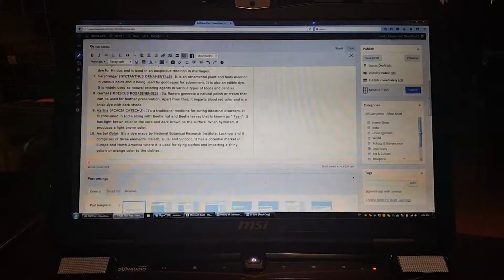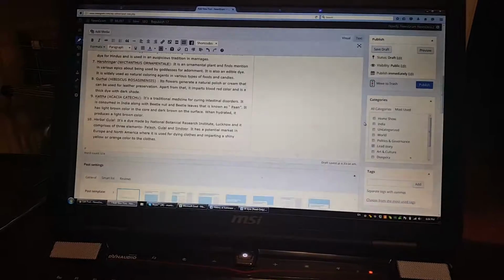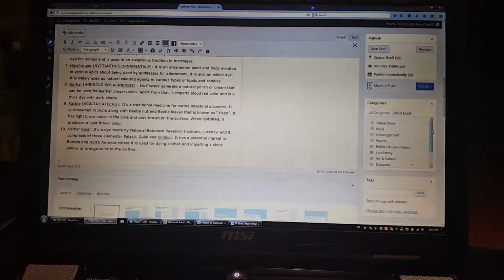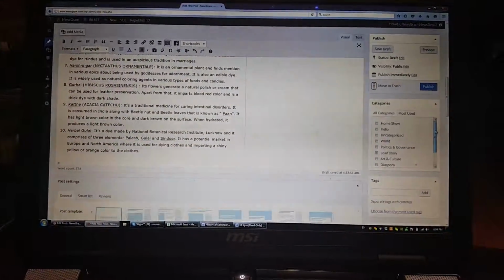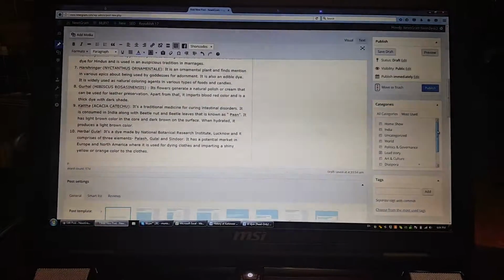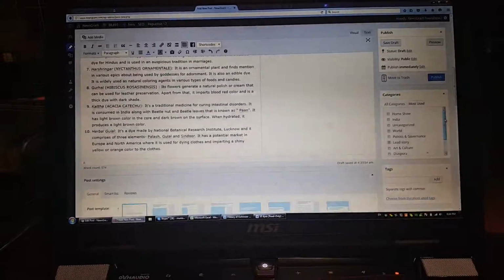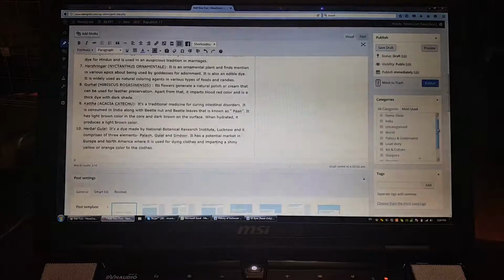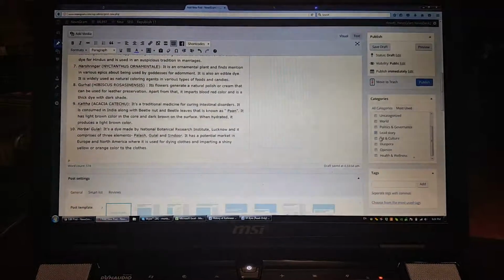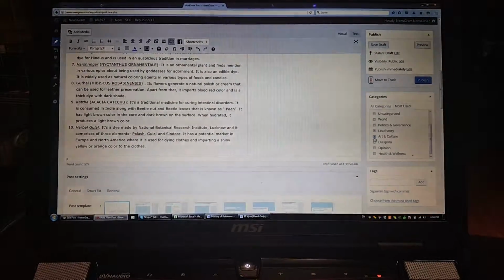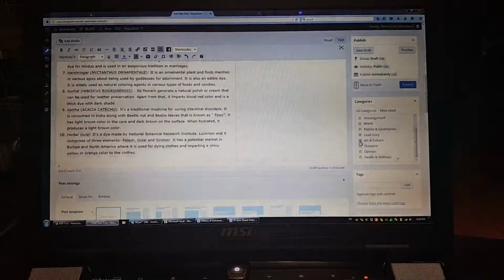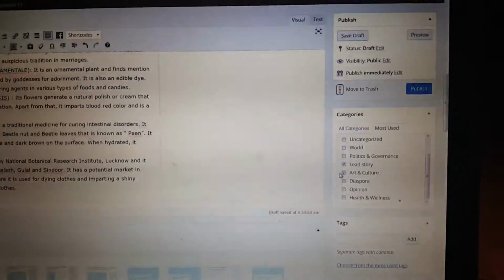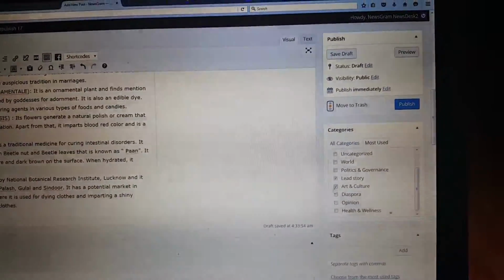Don't choose too many categories, because if you choose 5 or 6 categories, then your article will appear at several places on the home page and it will look bad. So let us say this is about art and culture. So I'm just picking one category of art and culture, and definitely I will pick lead story as the category which always has to be chosen. So I'm done with this.